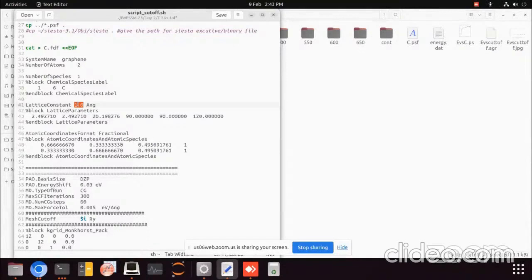Sweta is asking, what should I do when showing error that atoms are too close in the script file? In that case, you need to check the coordinates of your FDF file and the lattice parameter as well. Sometimes there is overlapping of your coordinates, so you need to cross-check it.